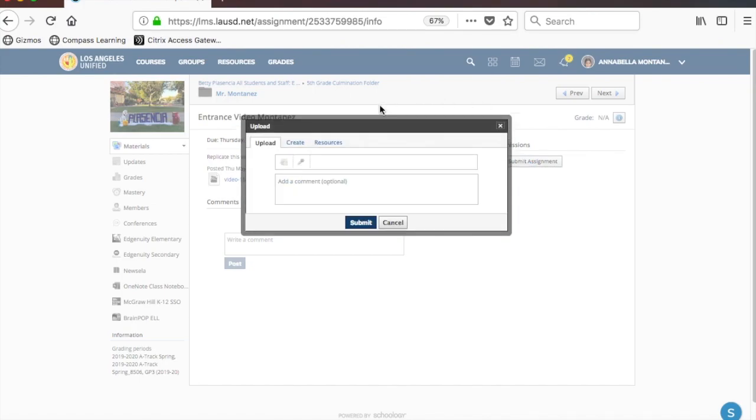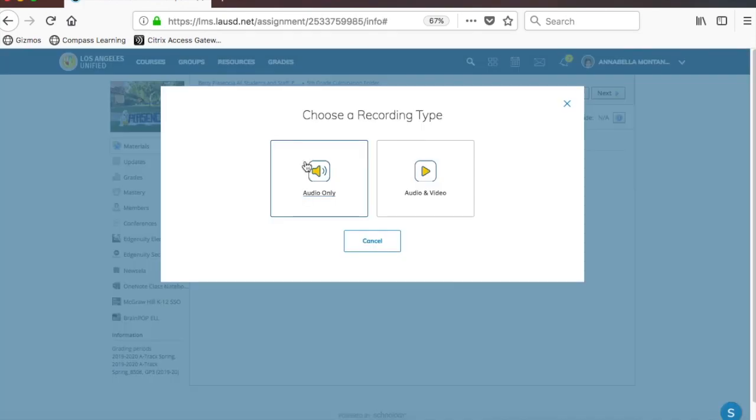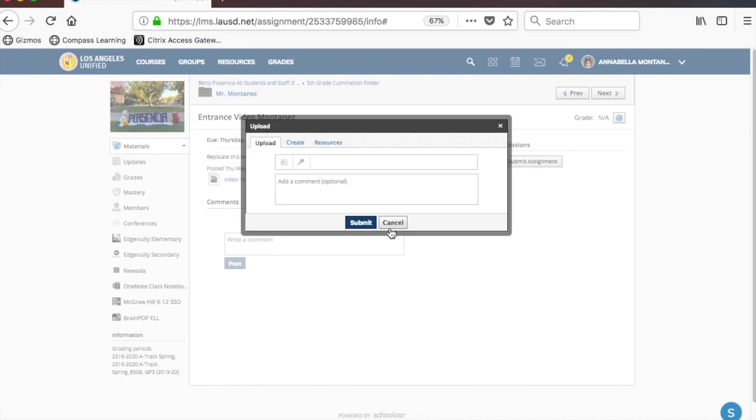First option is to do your recording live. Click on the microphone, and it'll give you two options. You're not going to want to have just an audio. You're going to want to click audio and video. Once you click there, you'll press record and you'll insert it.